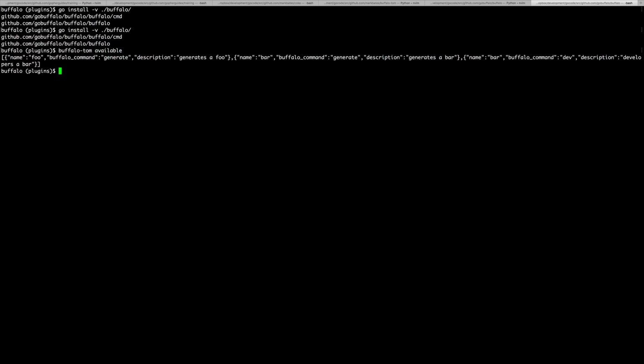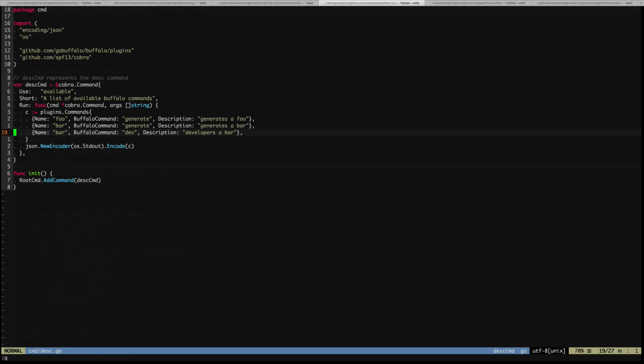What are your available plugins? It's going to give back some JSON that tells me that information. So to make a Buffalo plugin, you would create a binary named Buffalo dash whatever you want to call the binary. Then you would have this available subcommand on that, which returns a JSON array of available plugin commands. So now Buffalo can automatically find those.